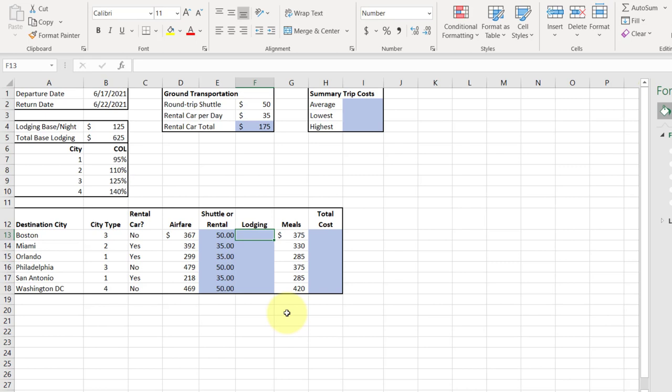Okay, so if I look at just this table right here, I have a list of cities. I have a list of what type of city it is. Is it a 3? Is it a 2? Is it a 1? And I believe this means how expensive it is. Is it a really expensive city, a 3, or a less expensive one, a 1? If I go to that city, do I get a rental car?